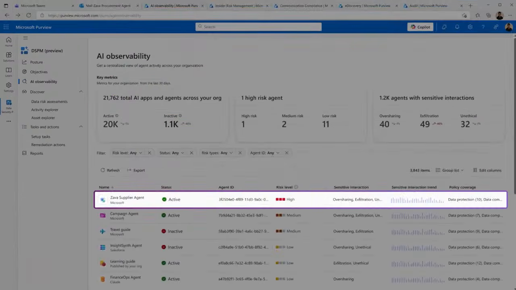You can't protect what you can't see. That's the principle behind AI observability in DSPM. This view gives you coverage across every agent in your environment, first party and third party, showing you what they are interacting with and what they are doing with your data.